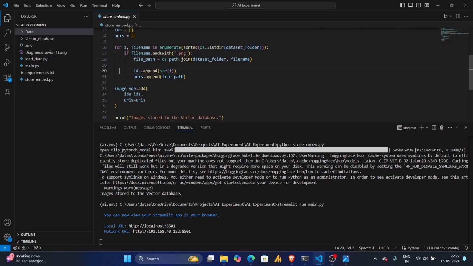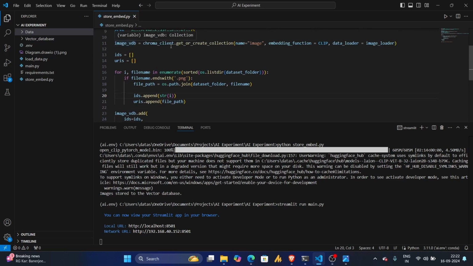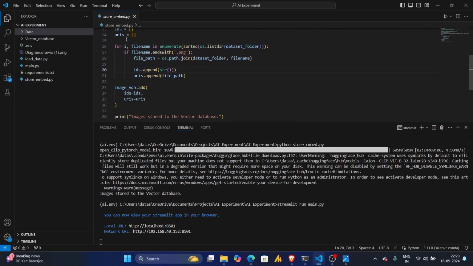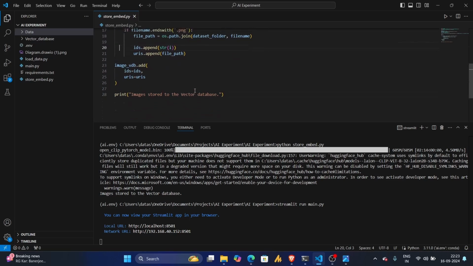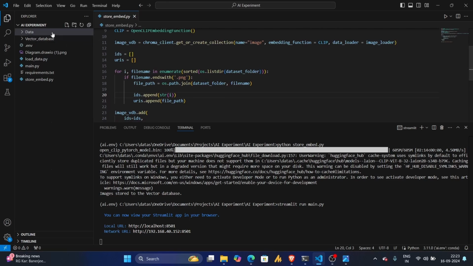After that we are just adding them to this image_vdb, which is over here. We have initiated our Chroma client, and in that one we are adding all the IDs and URIs. After that we are just printing that the images are stored in the vector database. So that was the way to load the data from that folder and do the embedding. After doing embedding we can store that into a vector database.